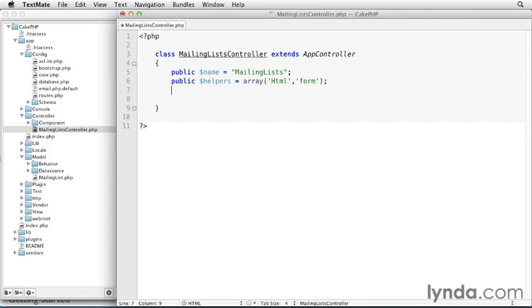If you wanted to add additional models, you can use the uses property, and it would be an array, and you could add additional models that you'd want to include, just like the helpers class. By default, because we've named this as the pluralization of our model, it will include our model already.